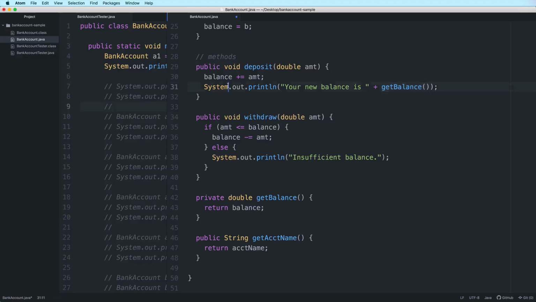So now every time we make a deposit, it's going to increase the balance by whatever amount we specified, and then it's going to print out the new balance. Now, of course, I'm just showing you how to access a private method from within the same class. Of course, we can always also just say balance since we're in the class anyway. So I just want to show you how to do it.